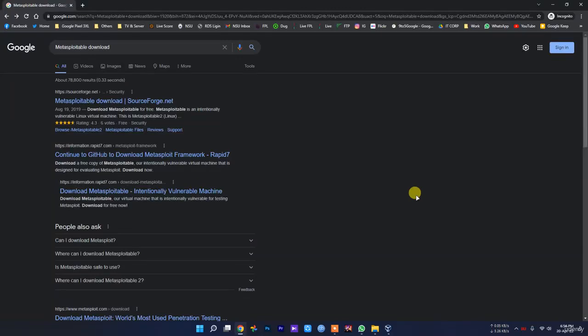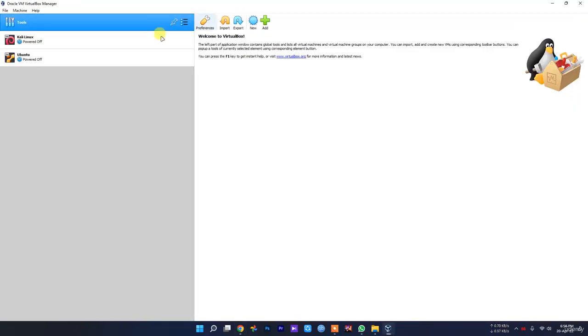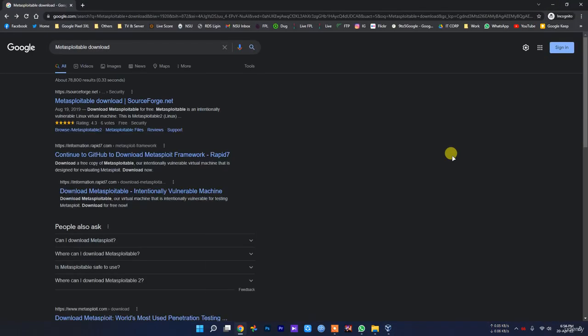Hello everyone. In this lecture I'm going to show you how we can download and install Metasploitable in VirtualBox. So let's get started. First, just search for Metasploitable download and it will give you a lot of websites, but make sure you go to this website, information.rapid7.com. This is the website that we'll be using to download Metasploitable.